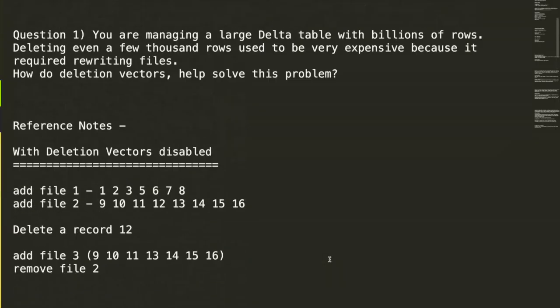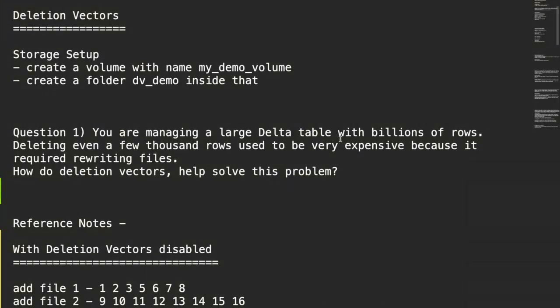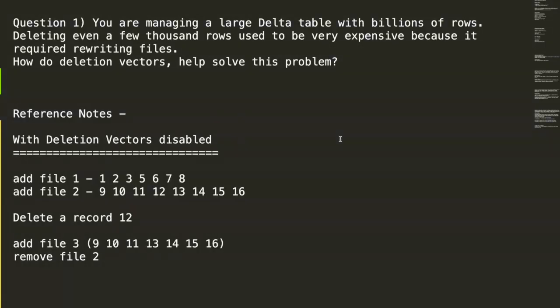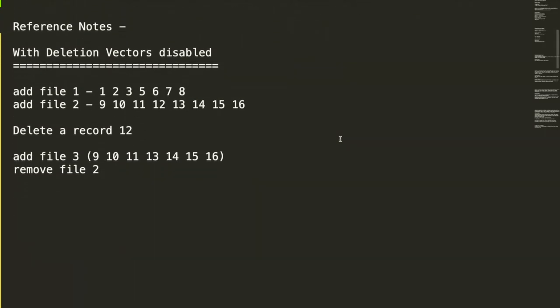So the question was, you are managing a large delta table with billions of rows. Deleting even a few thousand or a very small number of records was very expensive. How does deletion vector solve it? Deletion vector solves it by making sure we are not rewriting the entire files. Rather, it's just adding a very small file for the deletion vector, and in metadata it is making appropriate changes, right? So we are not rewriting the data now, basically. So it will save you storage cost, it will save you time for your writes and so on.